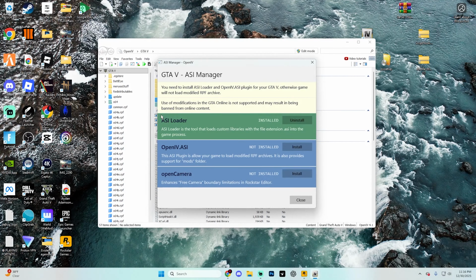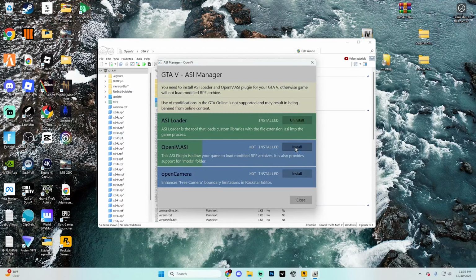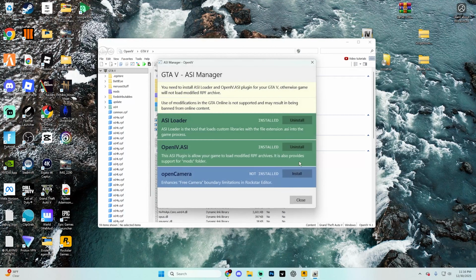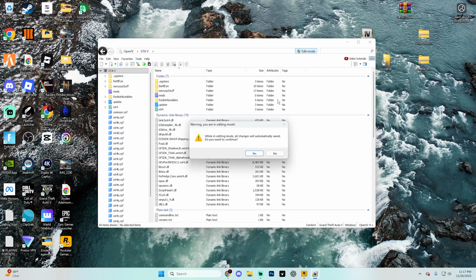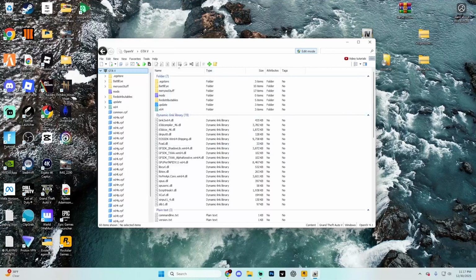Now, I already have the ASI loader installed. It should already be installed for you. If it's not, just install it. And then go ahead and install openiv.asi, hit install on that, and then just hit yes, and it'll install immediately. And while you're at it, you might as well install Open Camera as well. Then you can close this, and up at the top, you're going to see an edit mode option. Go ahead and select this and then hit yes, and you're going to be in edit mode.